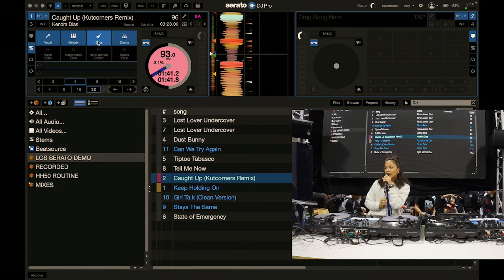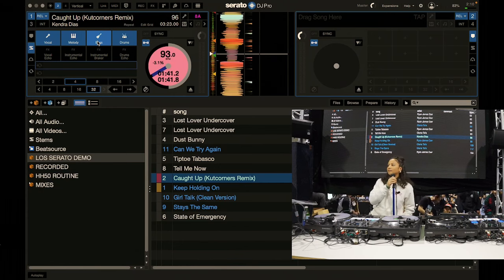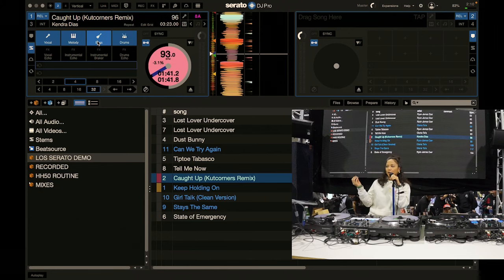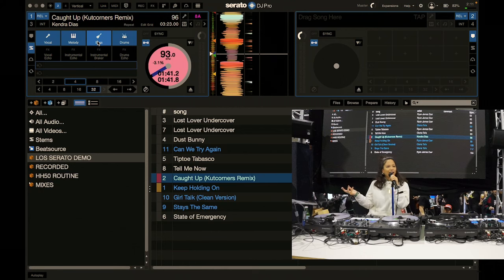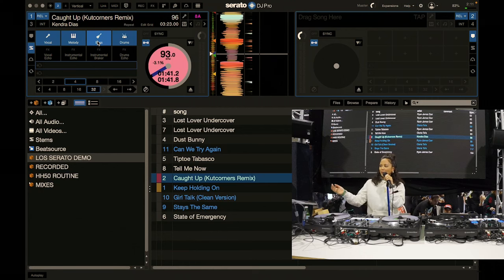And there you have it. That's how you can access your stems, isolate the vocal, melody, bass, and drums, and also use the effects within each one. Now, how do I get these stems, right?